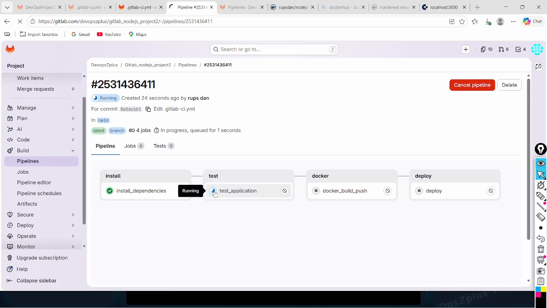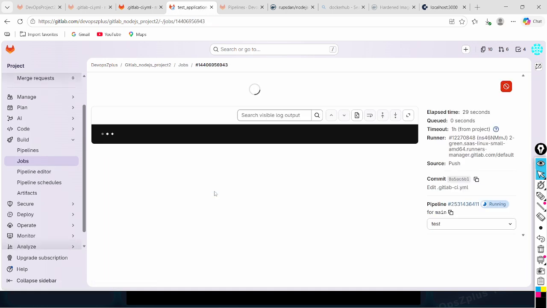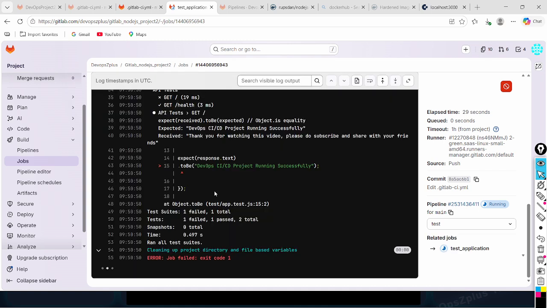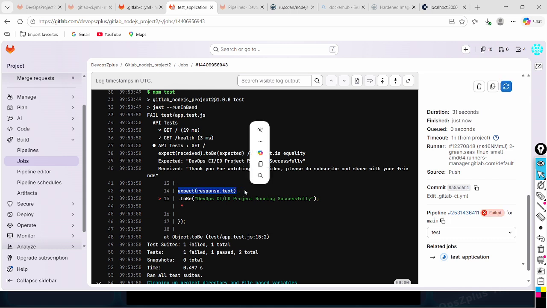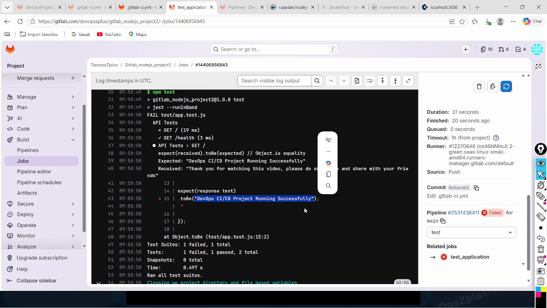Now click on it. See, it is showing job failed. Why? If you observe here line number 43, it is showing expected response to be this one, but developer has added a new feature, correct? And the test case is not able to match this one. That is why it is going to fail.